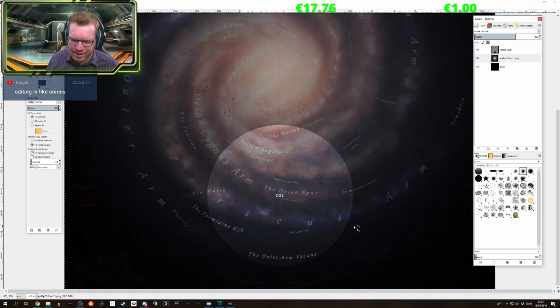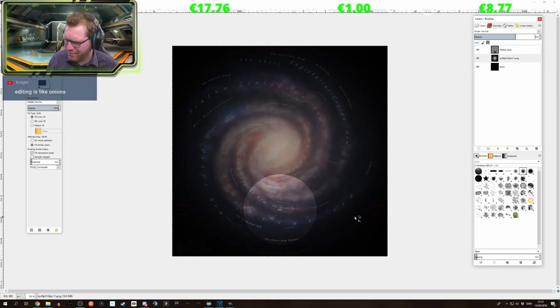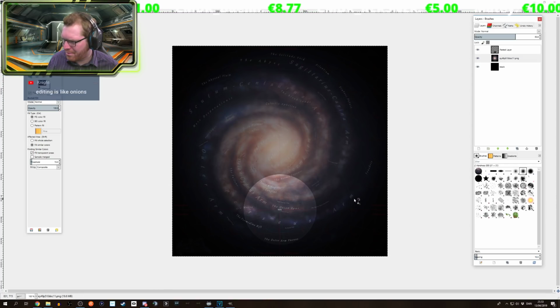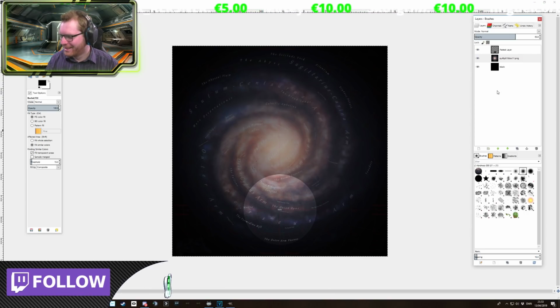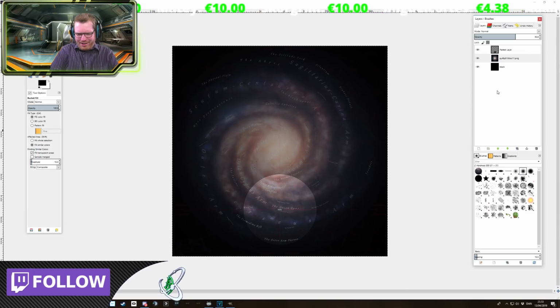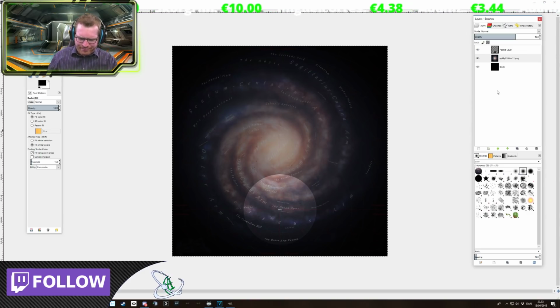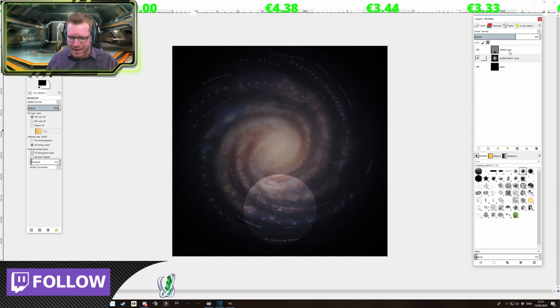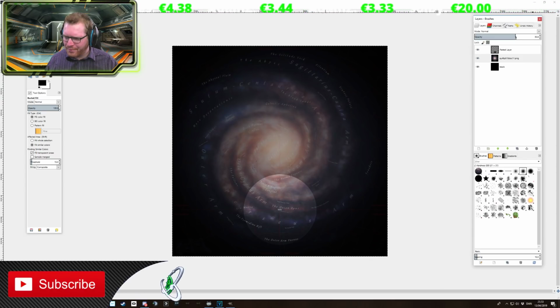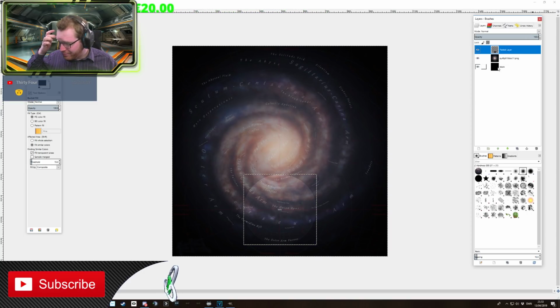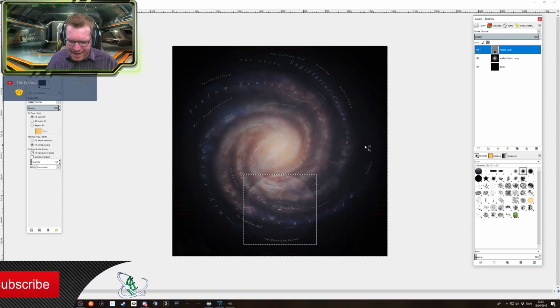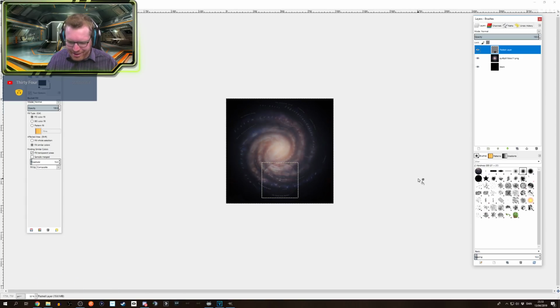Okay, it doesn't look as good as I've hoped. Yeah, editing is like onions. Layers, layers, more layers. Okay, this doesn't look as good as I've hoped it would. What can we do to make this stand out a little bit more? I still like to make this slightly darker. Not a lot, but just like that. It is a little... I agree.